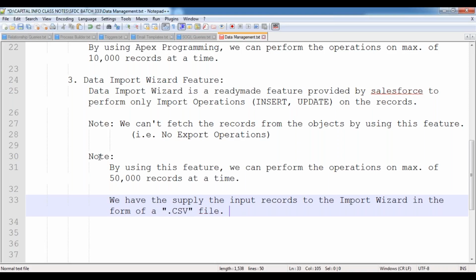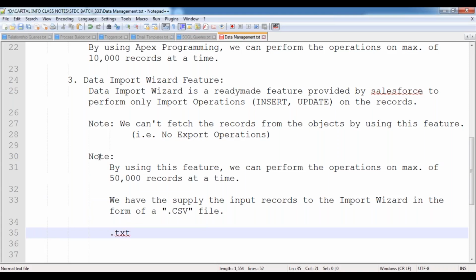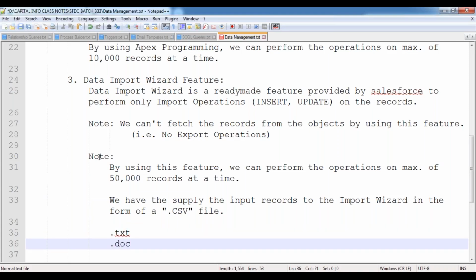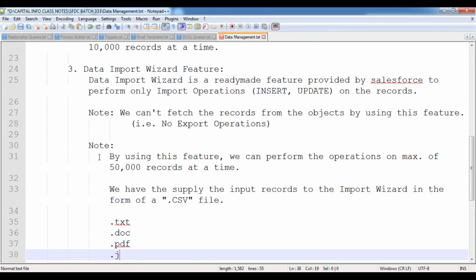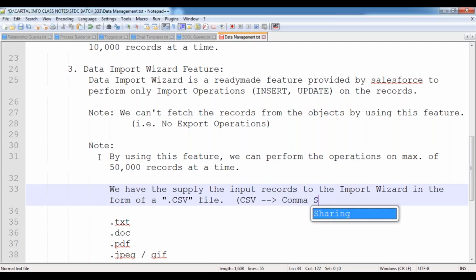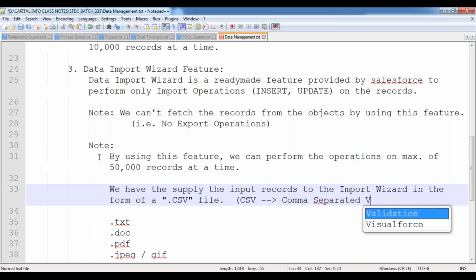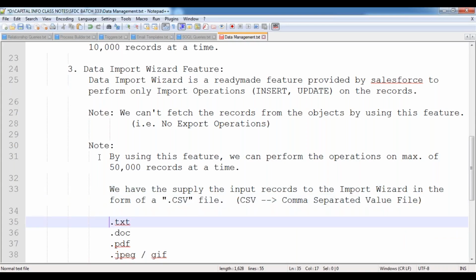Like, generally, if it is a notepad file, it has the extension .txt. If it is a Word document, it has .doc. If it is a PDF, it has .pdf. If it is any image, it will have some extension like JPEG or GIF. Now, what is this extension .csv? CSV means comma separated value. This is called a comma separated value file.